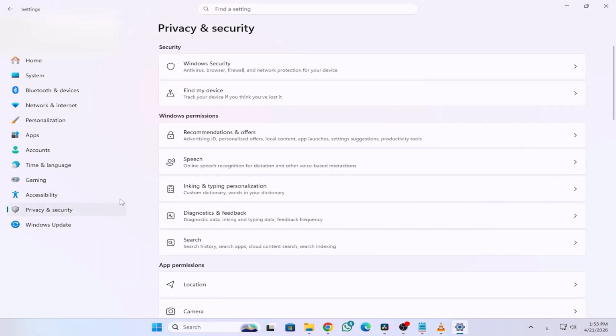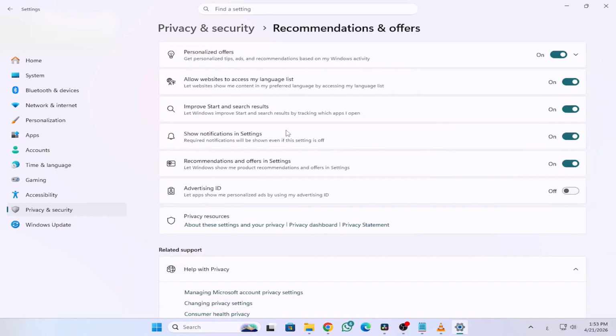Now, navigate back and open Privacy and Security. Within this section, locate and select either General or Recommendations and Offers, depending on your specific Windows version. Please turn off all the toggle switches you find in this area. These controls manage aspects like personalized advertisements, suggestions, and usage tracking.